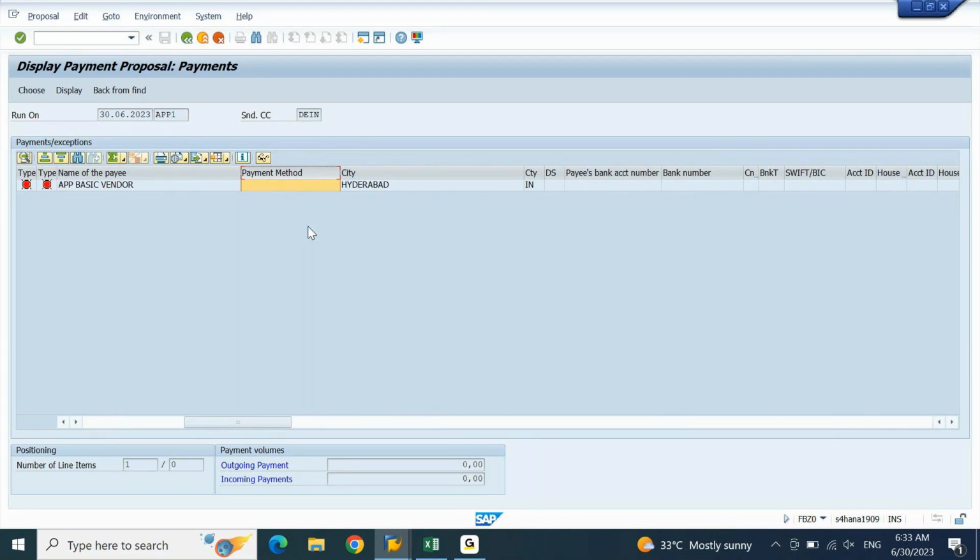Wherever your parameter is not fulfilled, that line item will come out as your output in red color. Anything which is coming as your output in red color like this is called as exception list. Exception list will not give you any amount in the outgoing payment. If you see at the bottom outgoing payment, it is 0, because this invoice document does not meet the criteria of your payment. Let me go back.